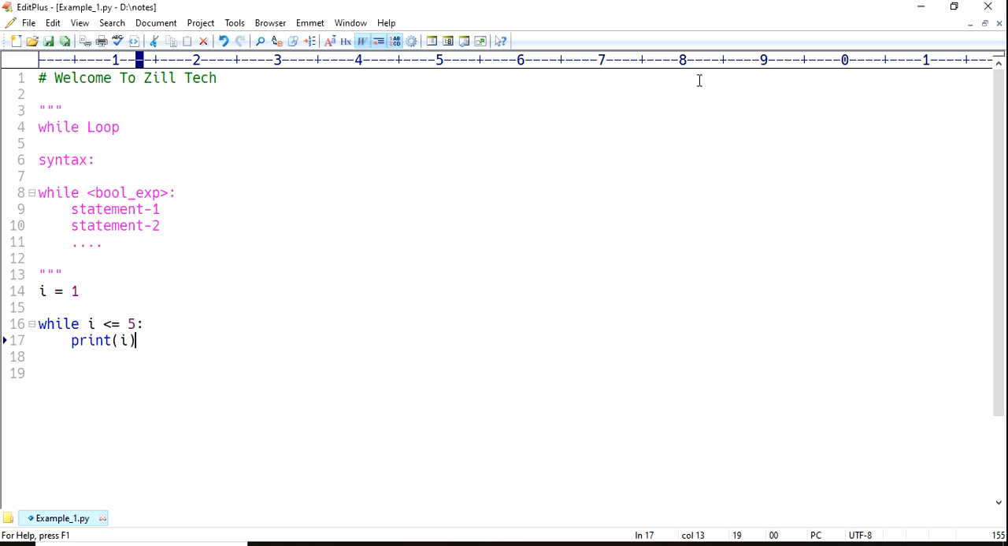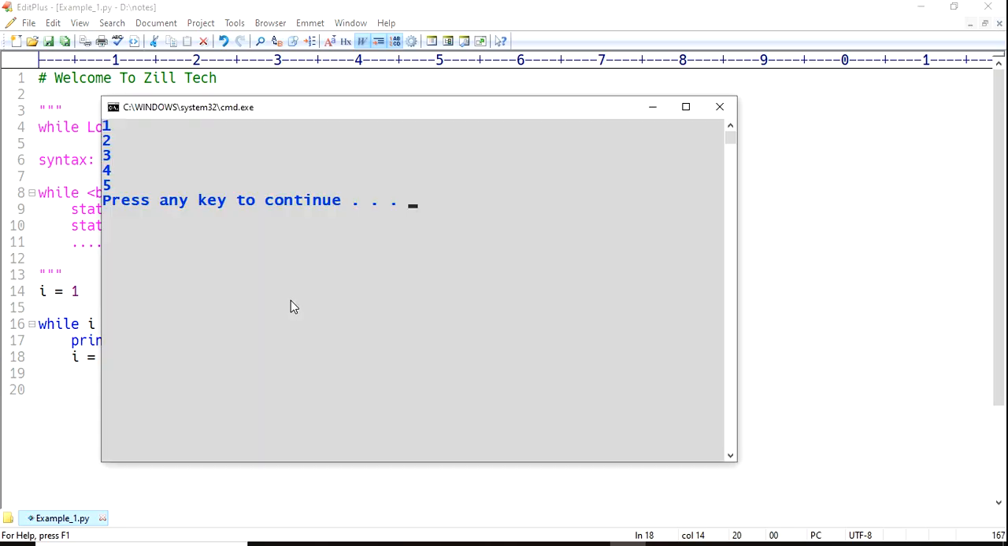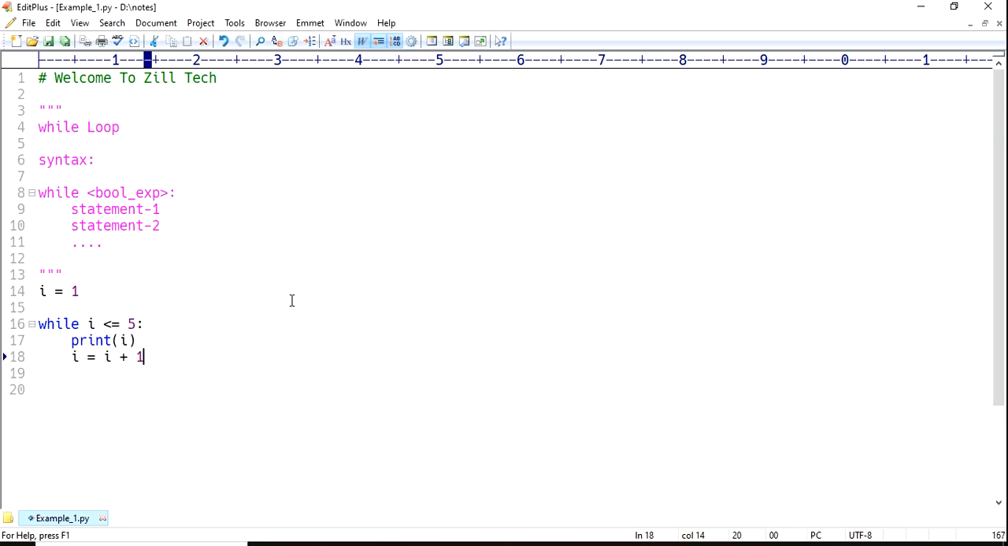So now we need to do the updation, i equals i plus 1. It becomes 2, 3, 4, 5, and when i becomes 6, it is going to fail.